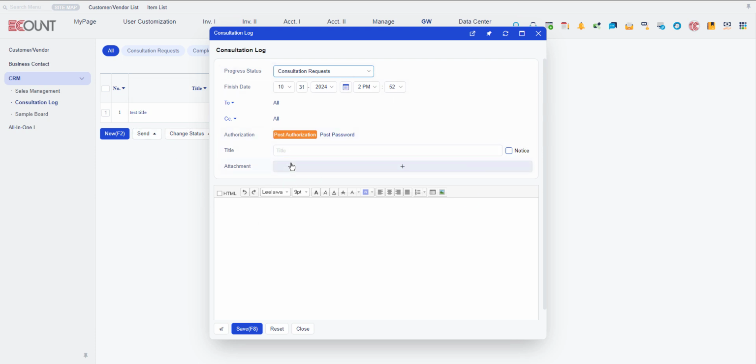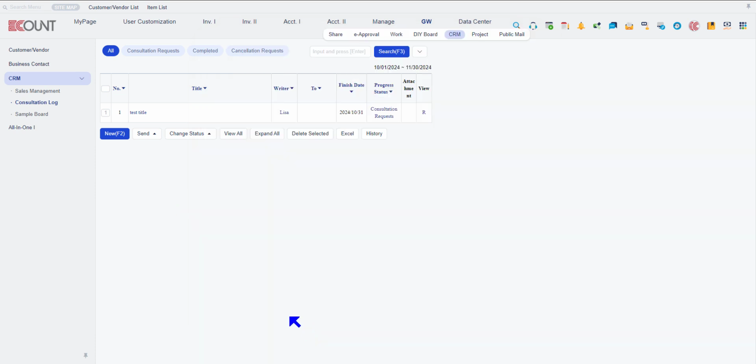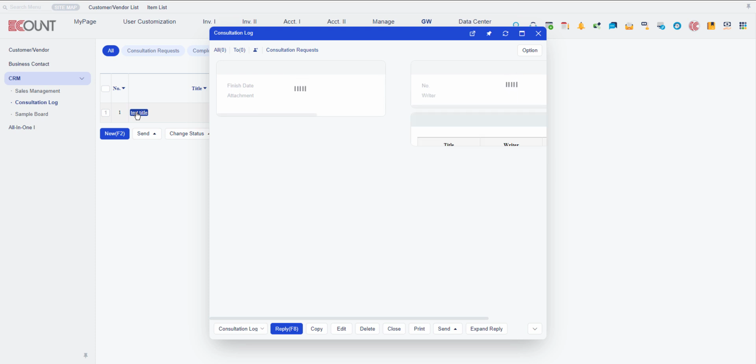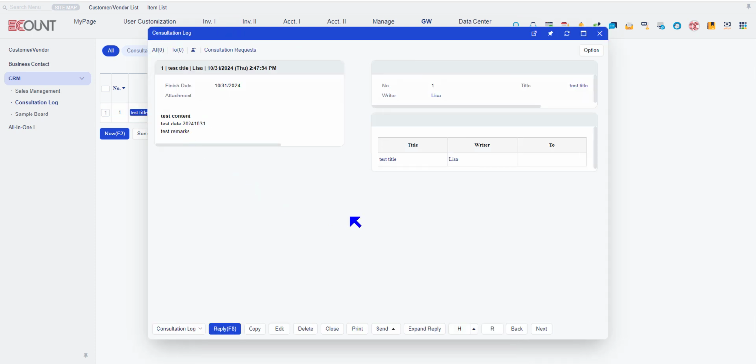Enter the title, attach a file, and enter the content and press Save. Once you have saved it, you will come across this from the list menu. You can click on the title. From here, you can see the different widgets.